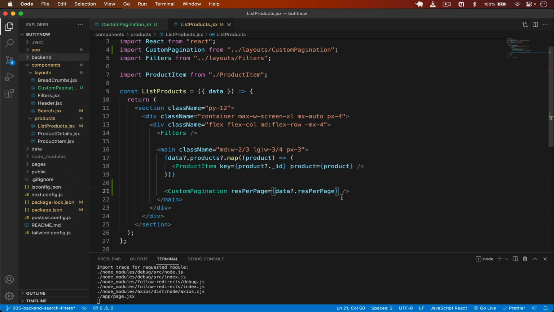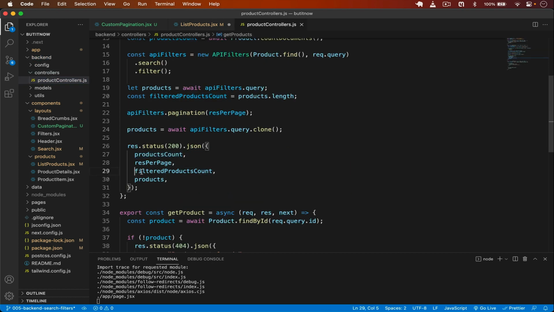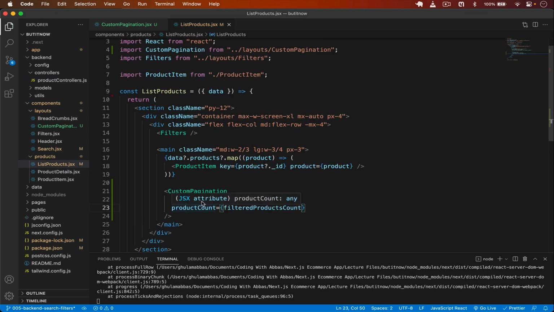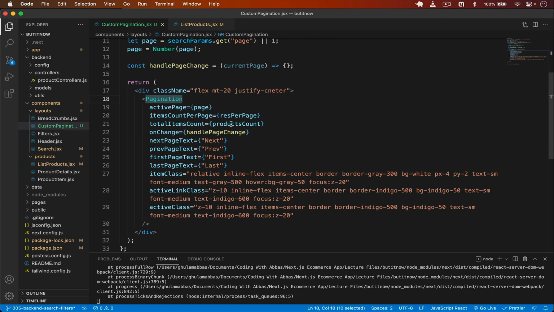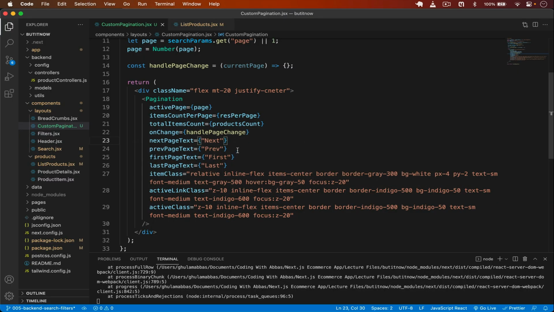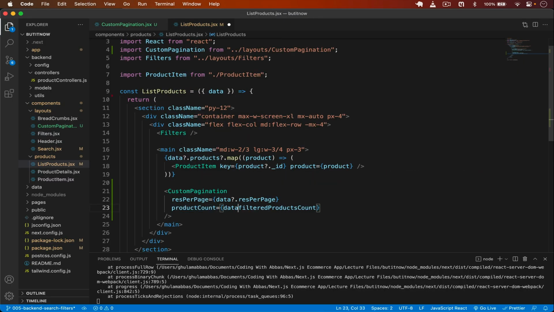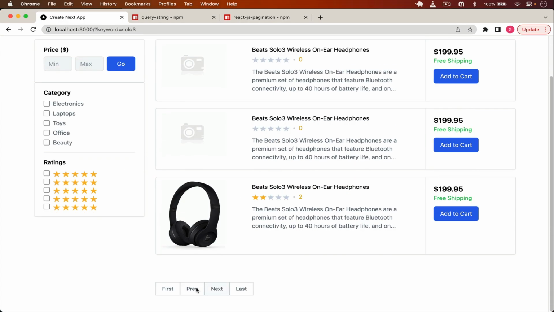After that we also have here the products count, and that I will pass in here, my filtered product count. Remember that if I go to the backend, in the controllers, in the product controllers, we have here this filtered product count, so I will use that here and pass that in here. Simply save it. Now we will pass these two values in the custom pagination, and then we will use that right here. If I go back to Chrome, filtered product count is not defined. So we have to add here data dot filtered product count. Simply save it.